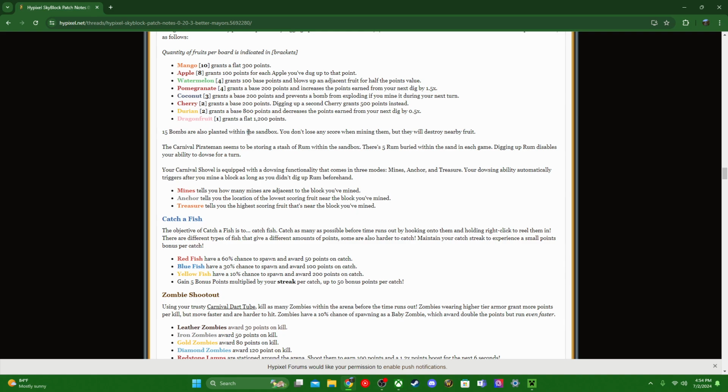15 bombs are also planted within the sandbox. You do not lose any score when mining them, but they will destroy nearby fruit. The carnival pirate man seems to be storing a stash of rum within the sandboxes. There are 5 rums buried within the sandbox in each game. Digging up a rum disables your ability to dowse for a turn. It's a whammy that stuns you for like a round.